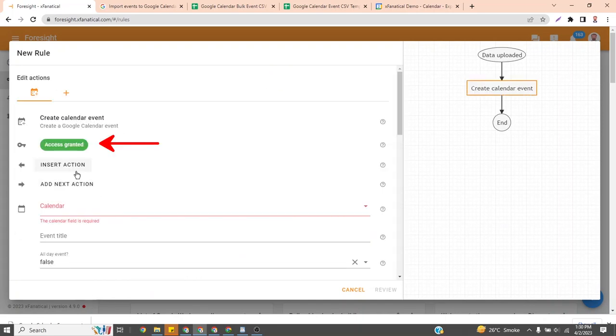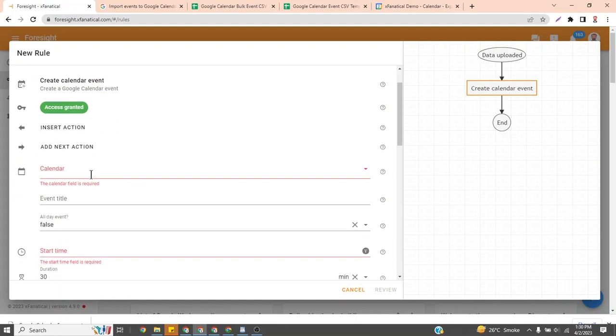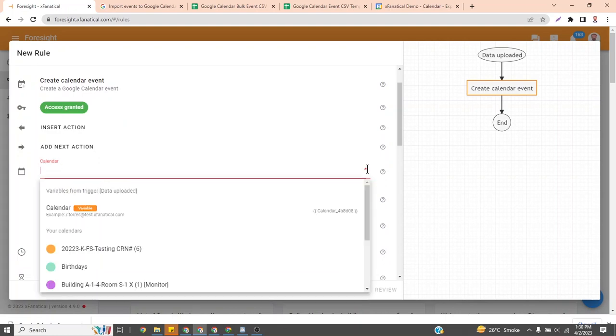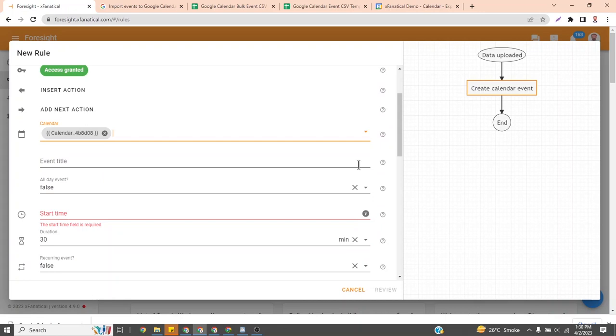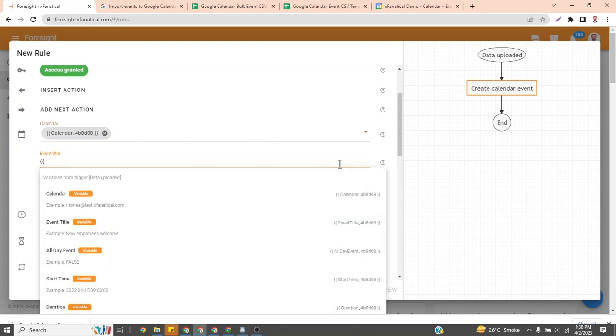First, you may need to grant permission to Foresight in your Google Workspace account. Then in the Calendar field, select the Calendar variable. You have to select all the relevant variables in all the fields similarly. If you don't find a variable list, then type opening double curly braces. A variable list will pop up, then select the relevant variable from there.